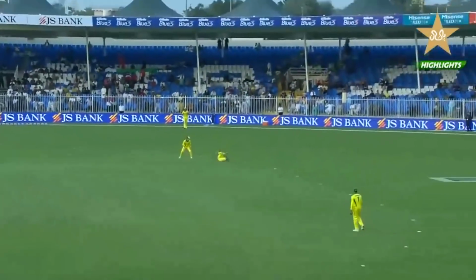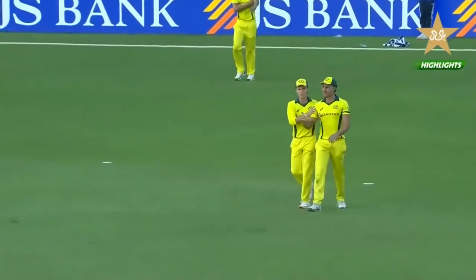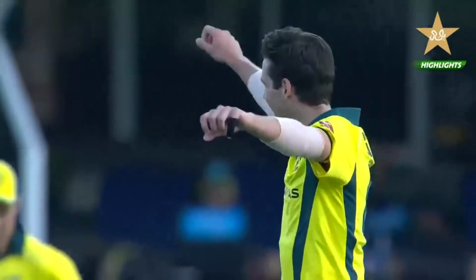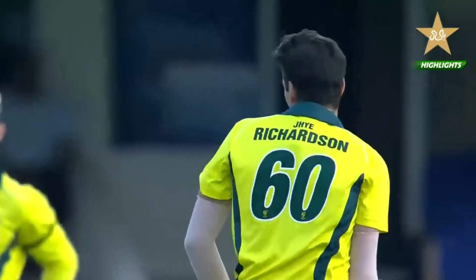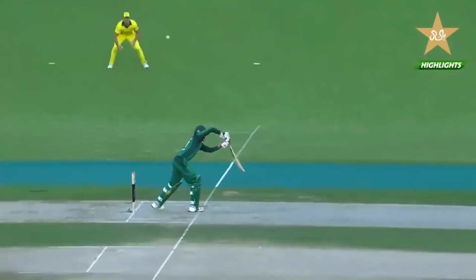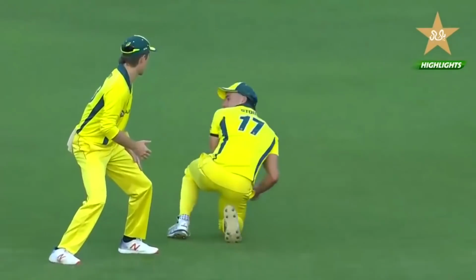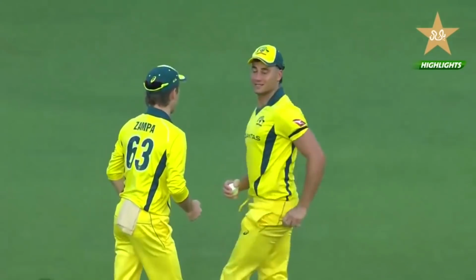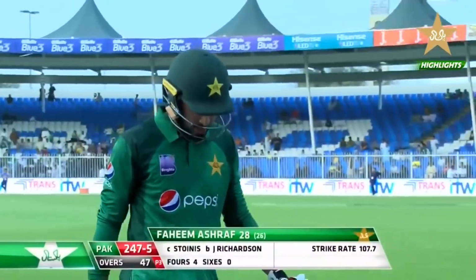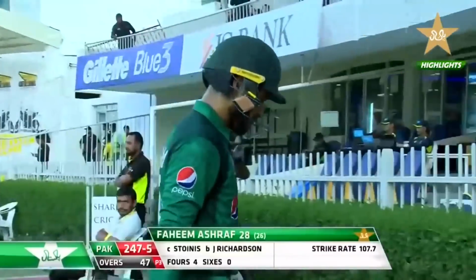That should be out, and it is. So luck, it was a lot of width that was there to be hit. And Marcus Stoinis takes the catch, and Richardson, well, he's just celebrating. Slow ball and off cutter was held off the outside edge at point. They must have gone after scoring 28. It's 247 for 5.